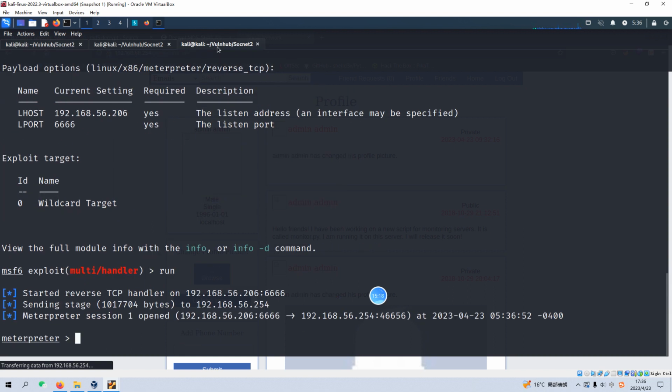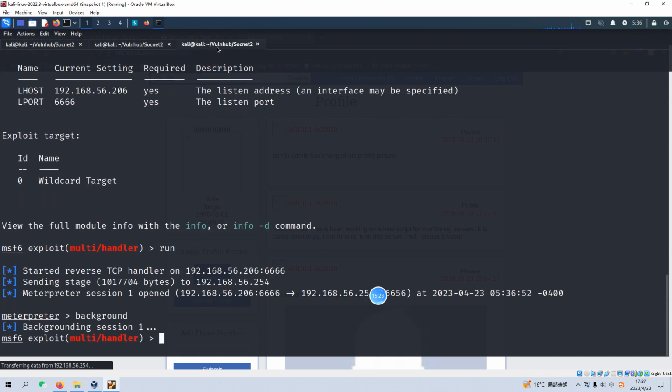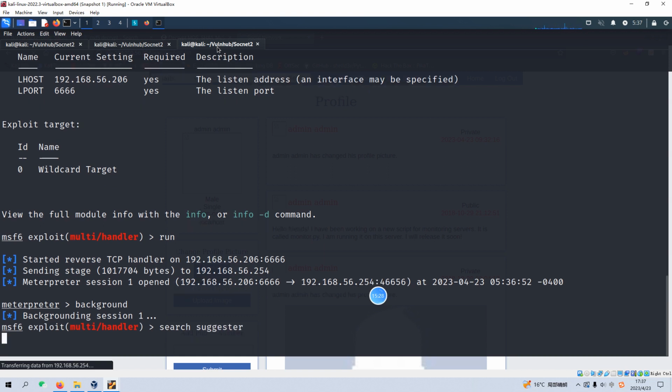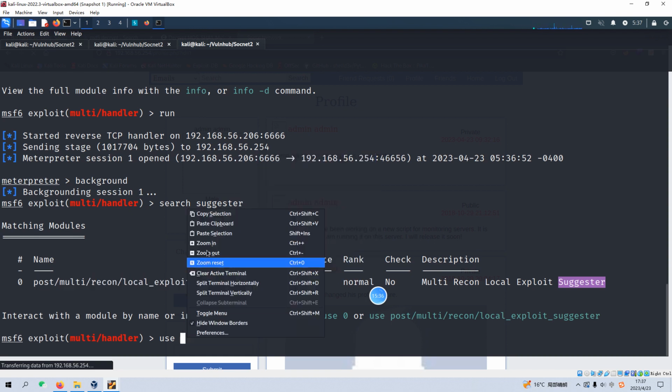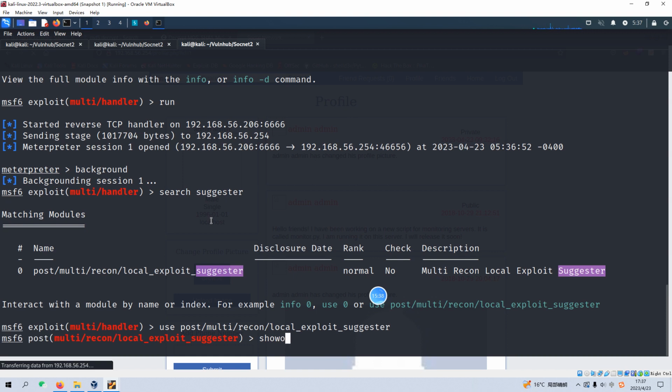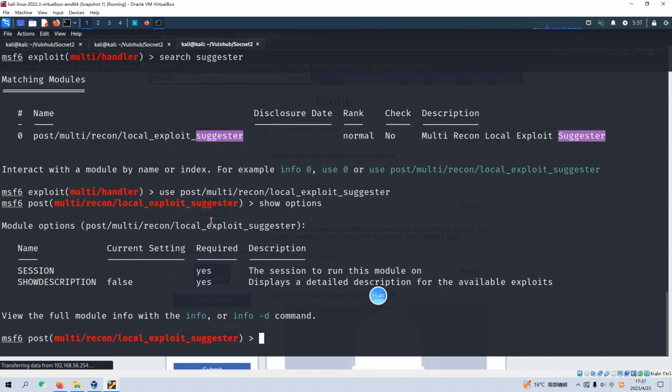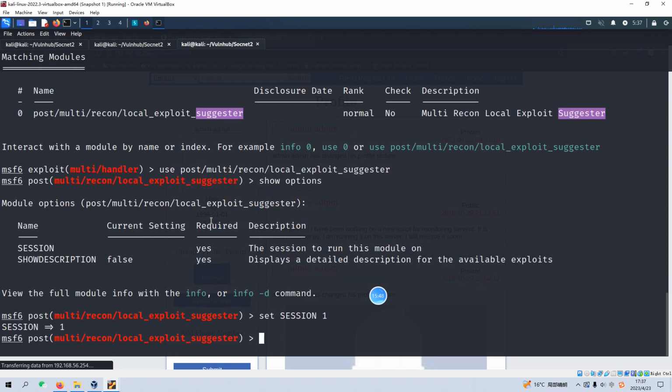Now we have already got the Meterpreter session. We can background this Meterpreter, and we can search the suggester, and we can use this post exploitation module, and we can show options for this module. I think there is only one field we need to set. The session number, just one, because now we have only one session, and I think run.